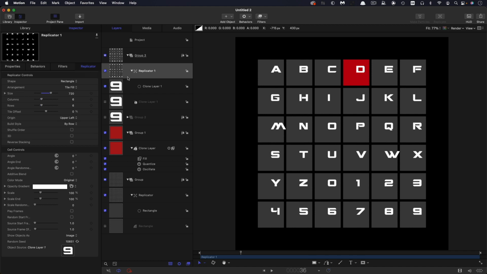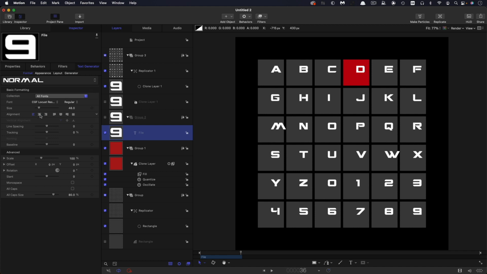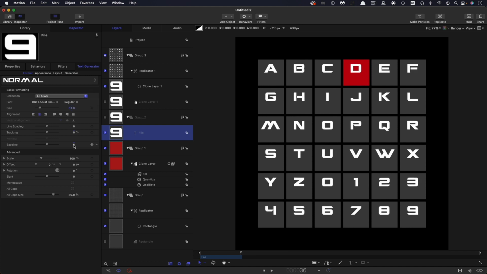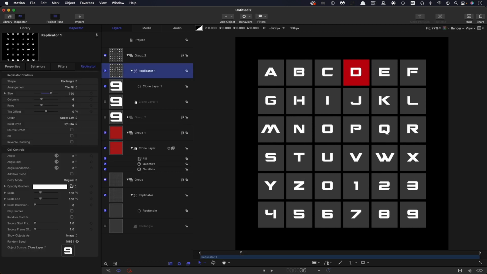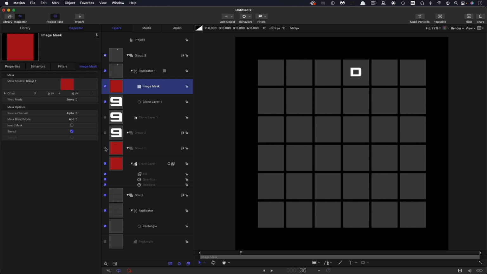So let's just come back to the file generator and come to format. Let's center up the text like that. Maybe just increase the size a little bit, adjust the baseline. Okay, and now let's come back to our replicator. Right click, add image mask, and let's select this group that's got that red roving rectangle. Use that as the mask source, and let's turn that group back on again. And now you'll see that the red box is selecting a character each time it moves.